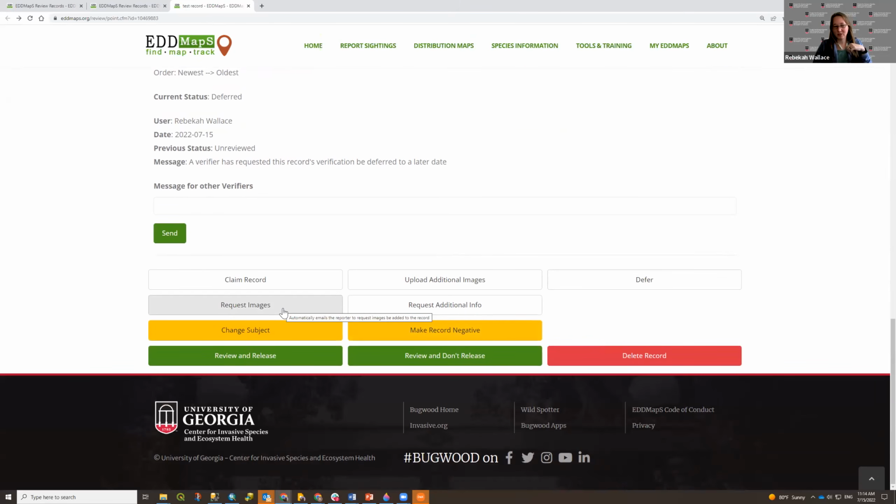Additionally, I can request images. So again, I can upload images that I may have about this record, but I can also request images. If I believe this reporter can go out to that location and take photos of the insects that are there, the disease that's present, and so forth, I can request they upload images to this record. It'll set the status as requested images, and it will also notify me as the verifier when the images are added.